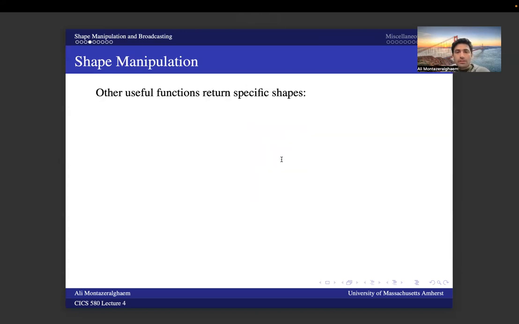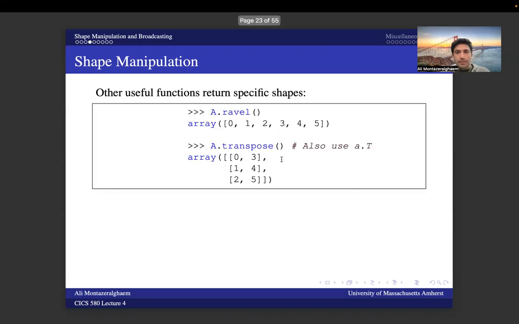Other useful functions return specific shapes. For example, Ravel can flatten your NumPy array. This means that if you pass a 2-dimensional array, for example, here A is a 2-dimensional or 3-dimensional array, and you want to generate a 1-dimensional flat array, you just need to call Ravel parentheses, and the output is just 1-dimensional.